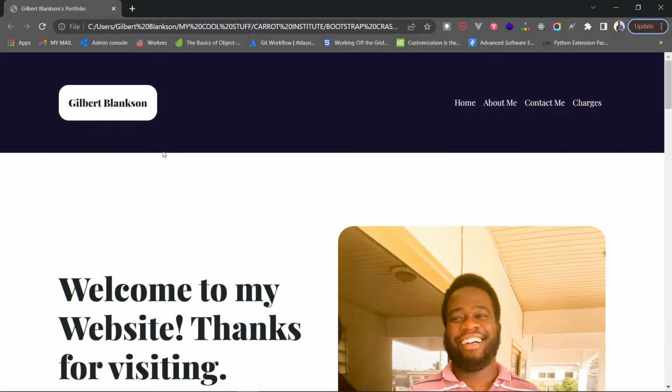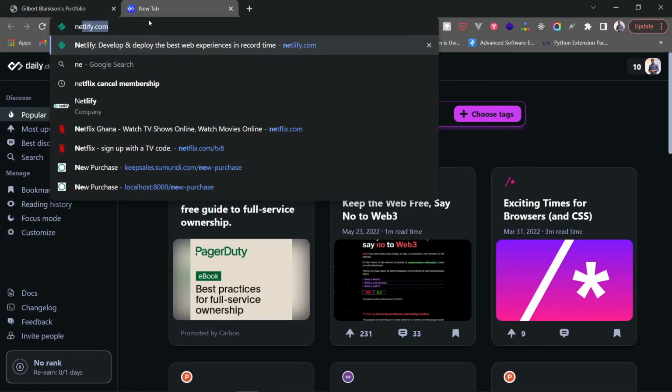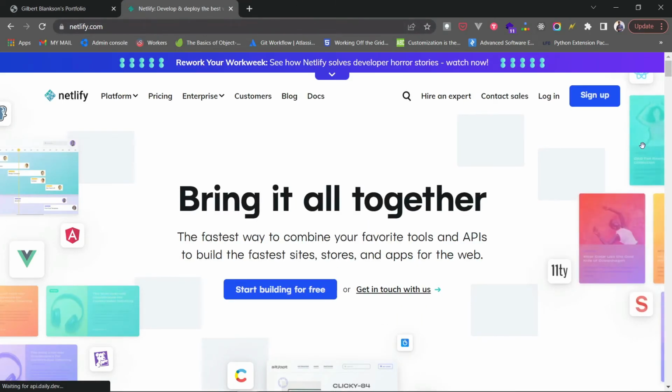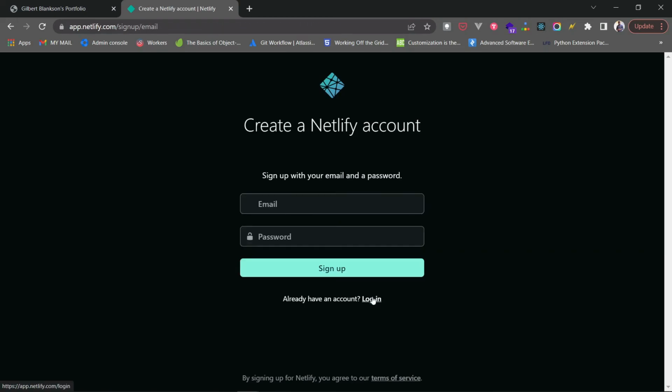Okay, so to get started with Netlify, it's a very simple platform. You go to netlify.com. You go to sign up, and then you can sign up with whatever you want. So sign up with the following: GitHub, GitLab, Bitbucket, email. So I'm going to sign up with email. All right, so let's get started with this. You can pause and also enter your email and your password as well.